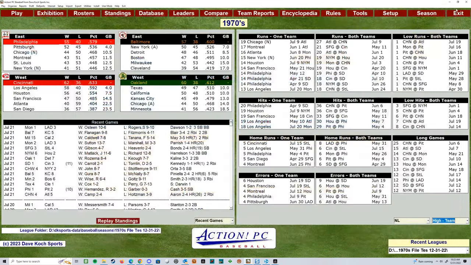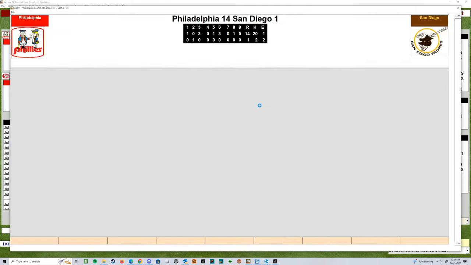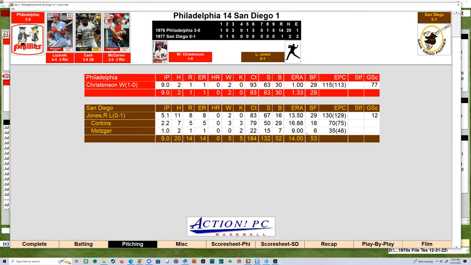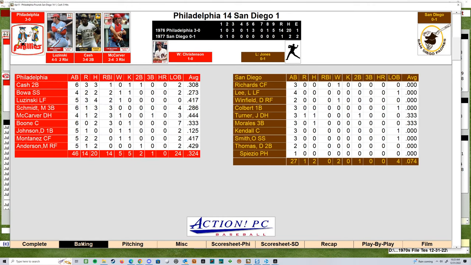So we got to see that box score, but this is really cool because you're looking, oh man, this is interesting. So now when you're in here, you're like, wow, Philadelphia got 20 hits, and I can just click on that and fire up that box score. And let's go in here and take a look at this. Look at the batting. And you can see here, yeah, 20 hits from Philadelphia.